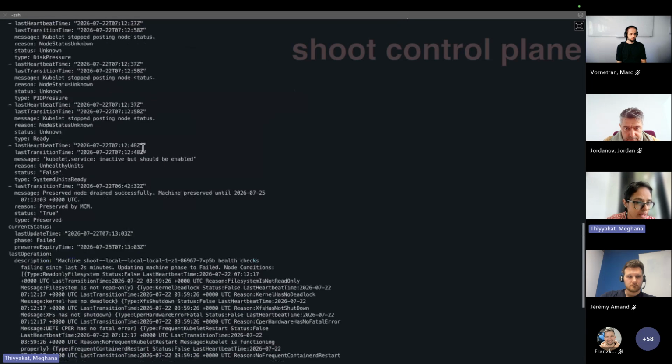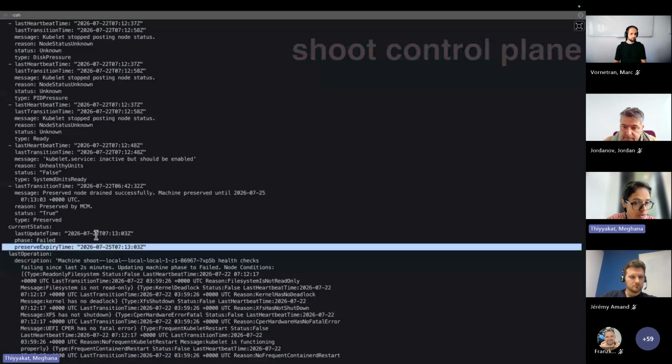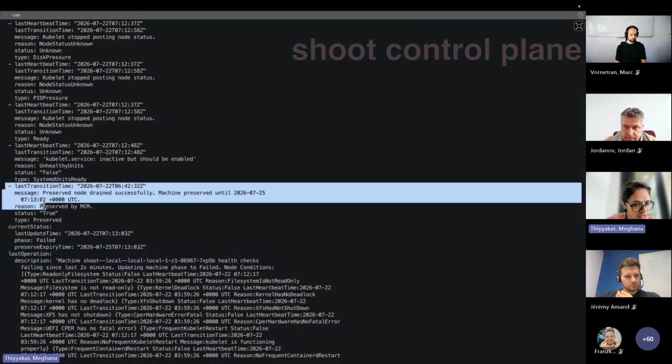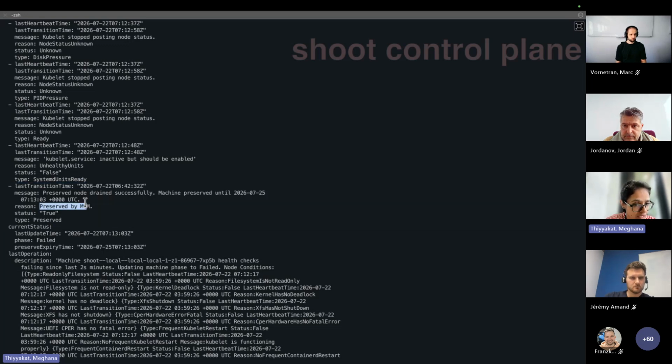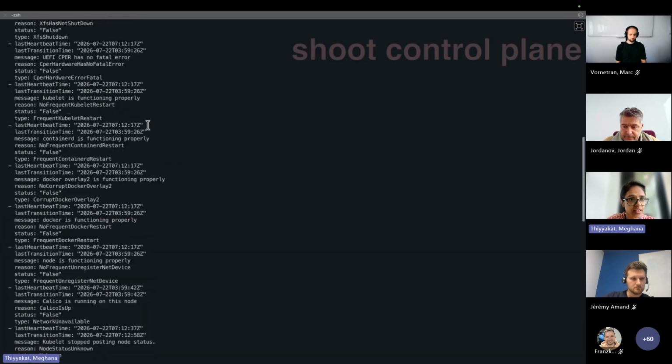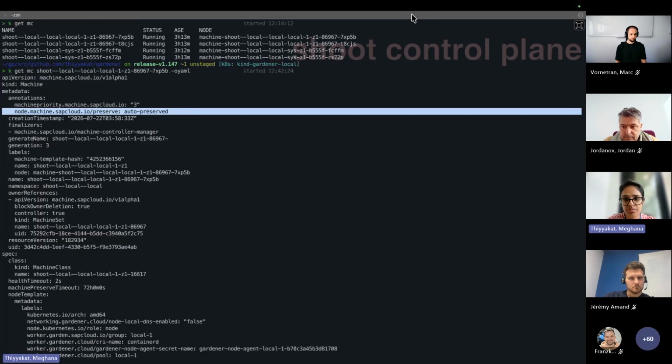Right. Yeah, so if you look at the current status, preserve expiry time is set to 3 days in the future, 22nd, and it expires on 25th. Additionally, this is a node condition synced to the machine object from the node. It says preserved and preserved by MCM, which means this is the auto preserved case. And MCM also annotates the machine with the auto preserved annotation.